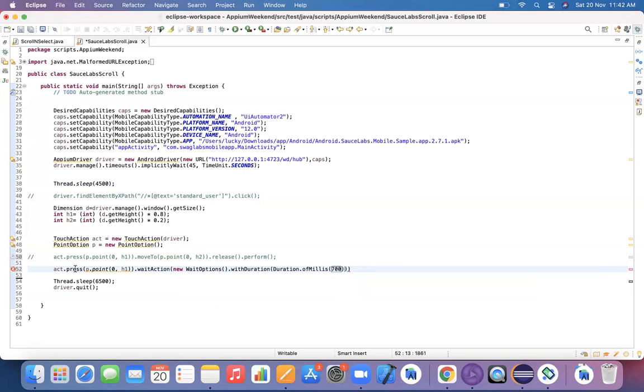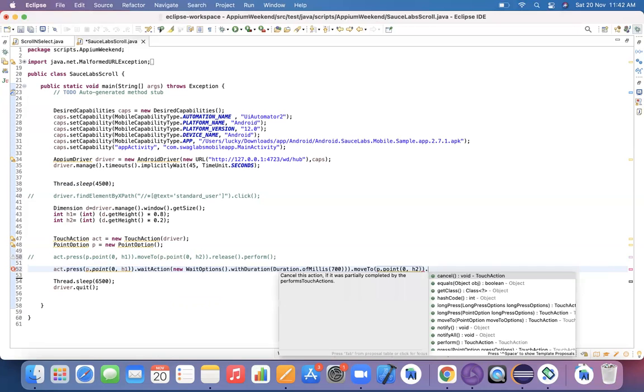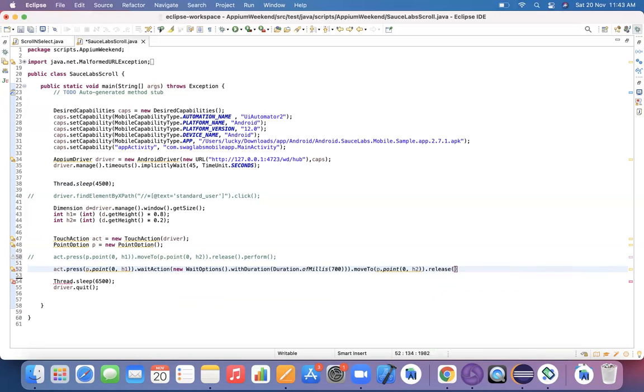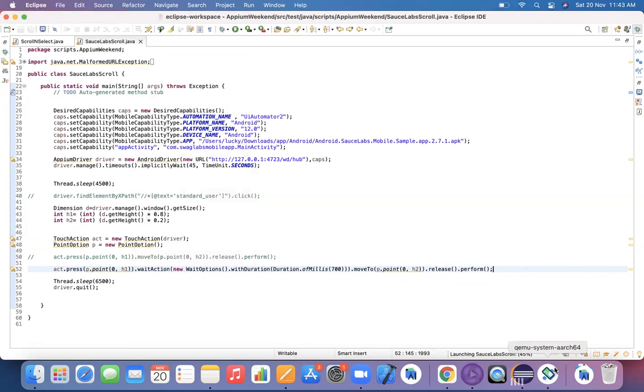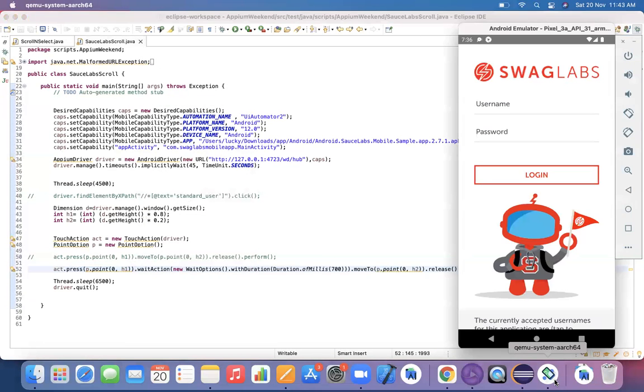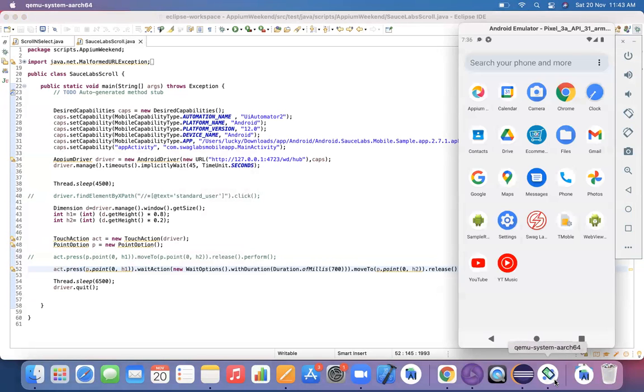So it means perform this press operation and wait for this 700 milliseconds and then move to P dot point of 0 comma H2. I just want to move to this point 0 comma H2 and then after performing this one, you need to release this operation and then you need to perform this operation. Okay, release and perform. So the only difference when compared to the previous command that I have added here is basically the wait options and the wait duration I have passed explicitly here.